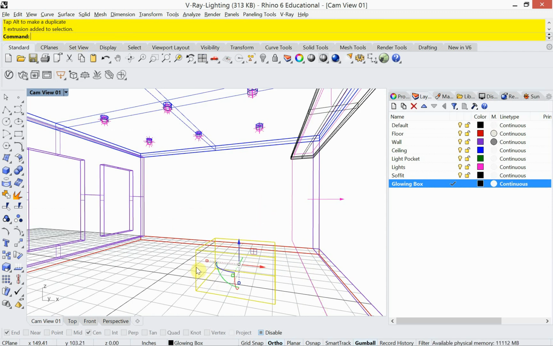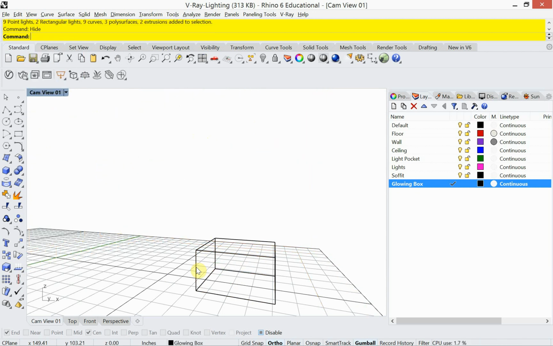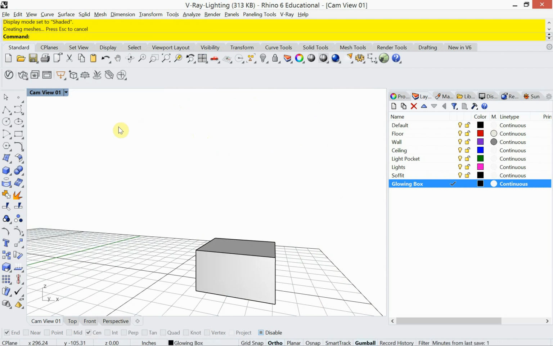So what I'm going to do is isolate this box. I'm going to select it, type in invert, that selects everything else, and I'm going to type in hide. Alright, there's my box. I'm going to change my view to shaded. Remember, I'm keeping it wireframe just to reduce the amount of memory the computer has to store when I'm making renderings.